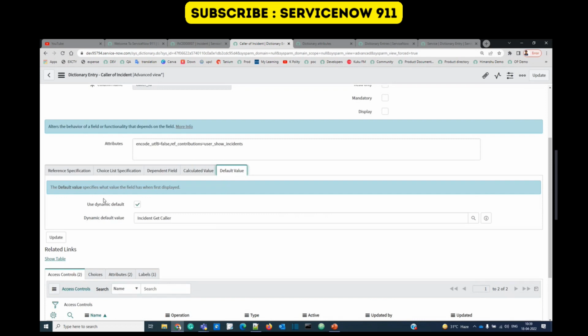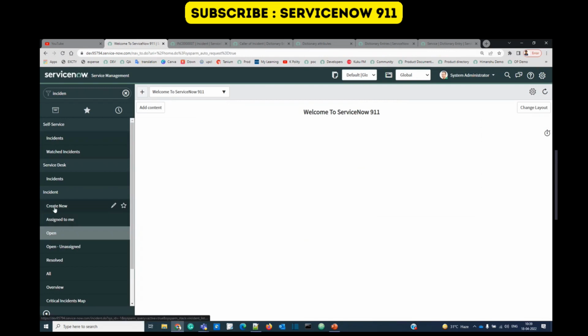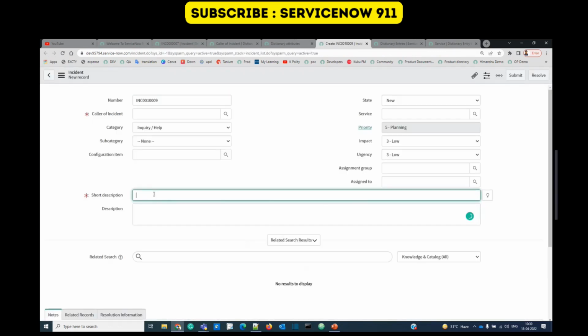Then we have this default value. Default value is the value which will automatically come when the incident form is open. So let's open a new form. Click on create new. You see many fields are empty, but there are certain fields which already have values, like priority, impact, low, state. These are not selected by me, they are coming automatically. So this is known as the default value.